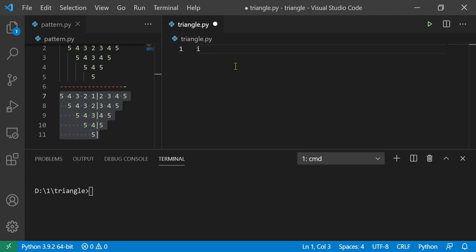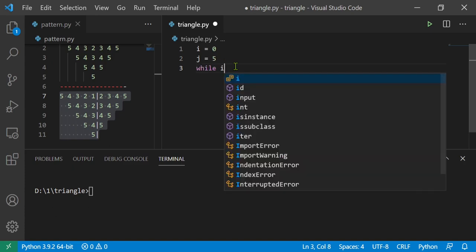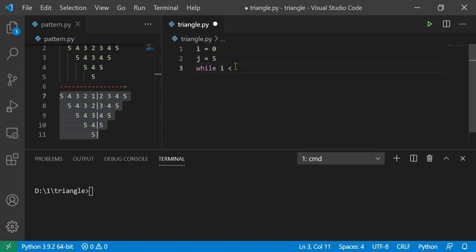Declare and initialize a variable i with 0. We need one more variable. Initialize it with 5. We are going to use a while loop here. While i is less than the required number of iterations, which is 5. And at the end of every iteration, we are going to increase the i value by 1.